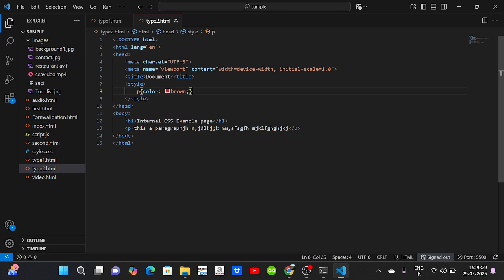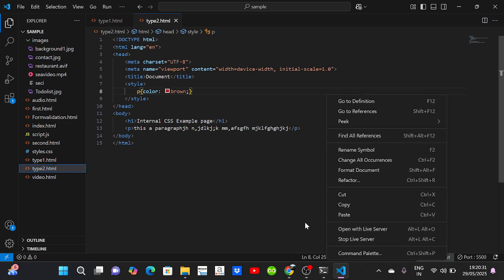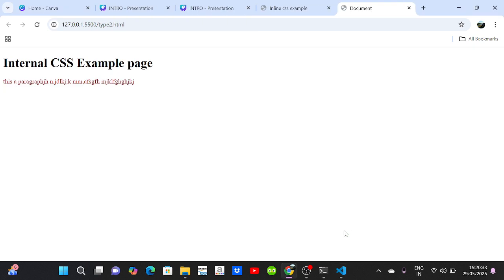So let us see whether it works. I have to open this with Live Server and see. I can see the paragraph has changed to brown color. So what we have done is that we gave an internal CSS. That means using a style tag. Inside the style tag we gave the styling, which is inside the head tag.